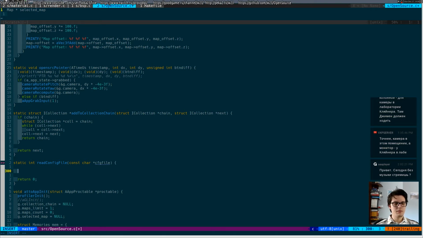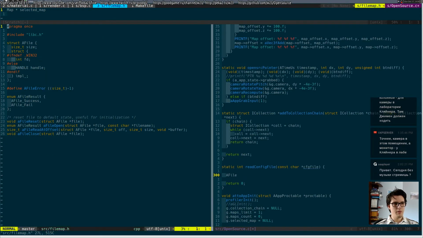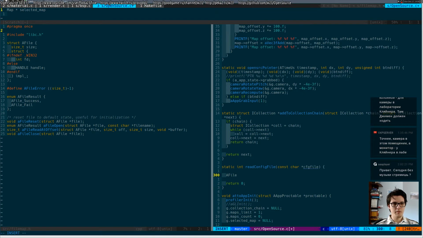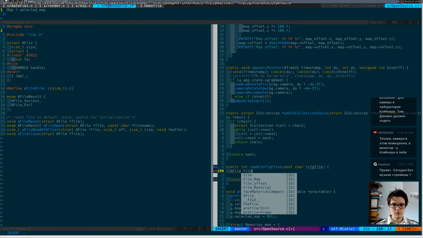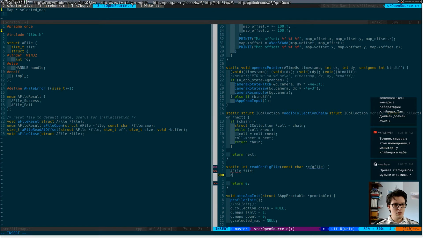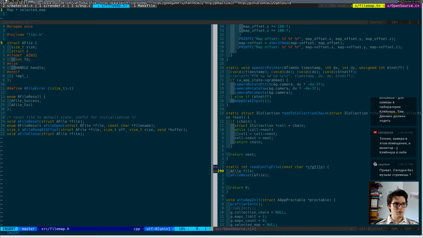File open. How do I open file? I forgot. I think I had some like file map, which is not like map at all. I don't have memory map files because resources files are too huge to memory map them. So there's this a file thing which I can a file reset file, and then I can... okay, and I will type def u2 while I'm at it.